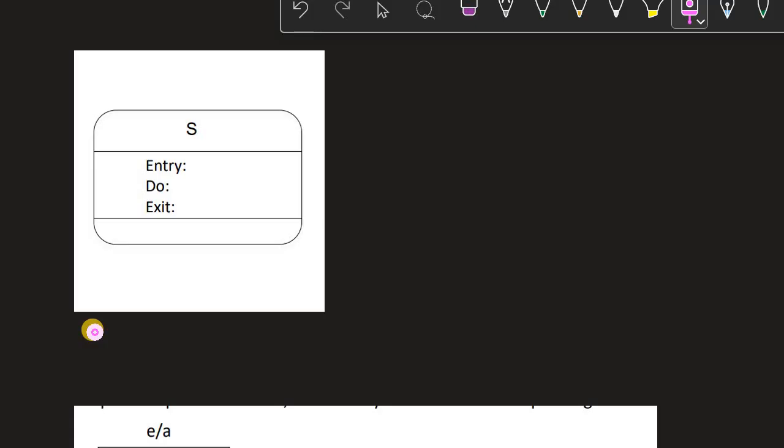Alright, so let's get started with the state behavior. Here you're given a state S. As soon as you enter the state S, it's going to execute the entry behavior. Immediately upon entering the state, it executes the entry and then goes on to the do. The do executes while the state is in the active state. While it's active, it's going to perform the do.